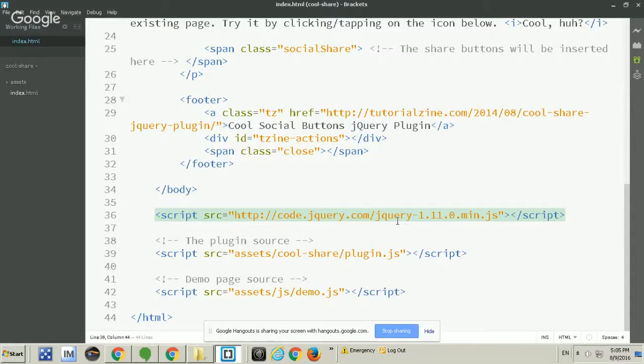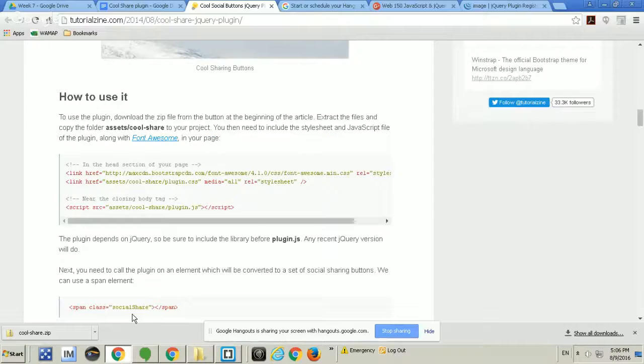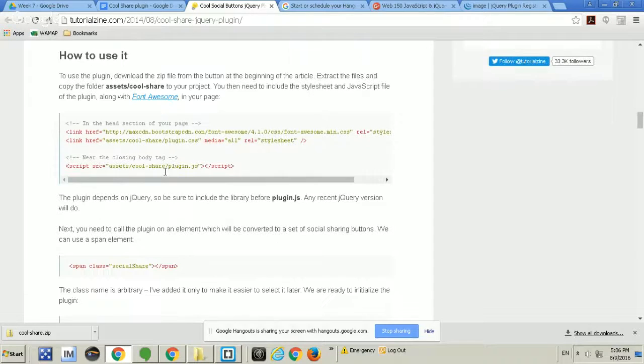Well, if you put it on the bottom, it gives the appearance of loading faster, and it makes sure that all the elements on the page loaded before it gets to the JavaScript. And then the plugin source, and they have also separated the code for the source code in a demo.js, right? Are we okay so far? All right.